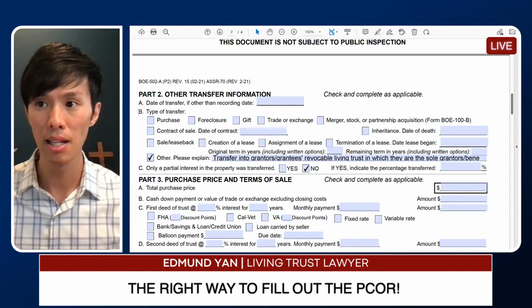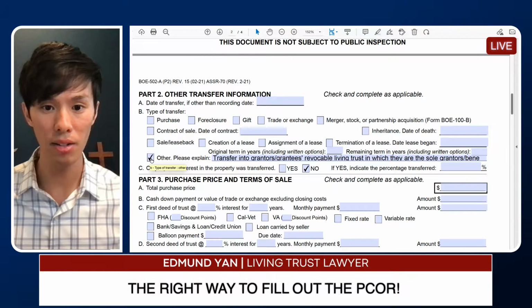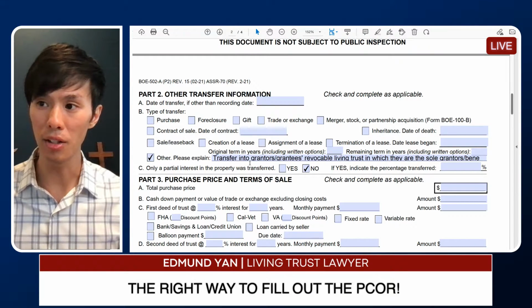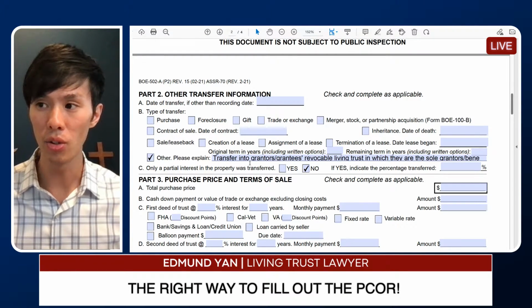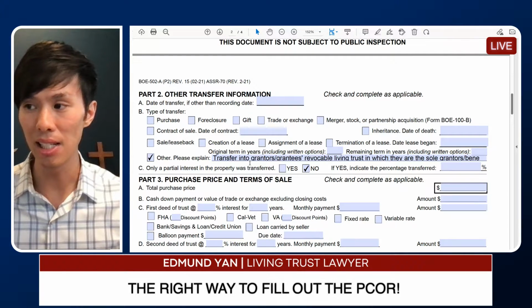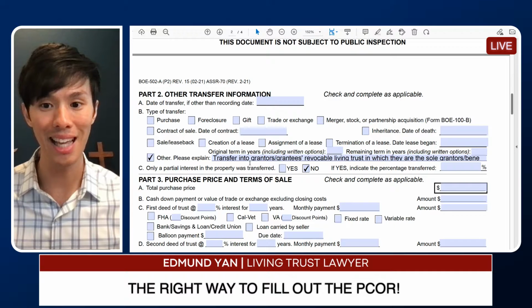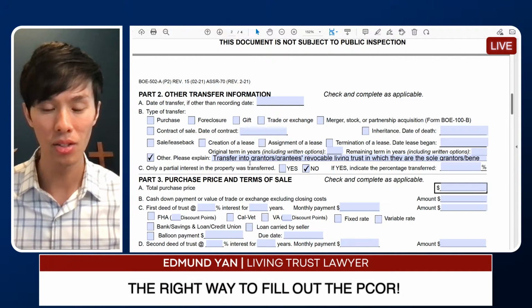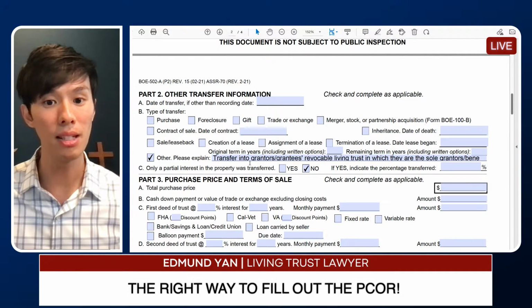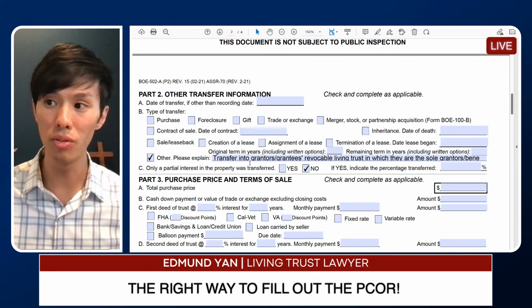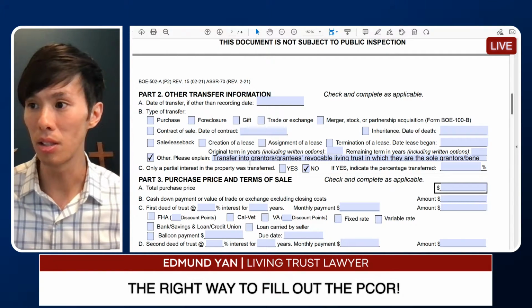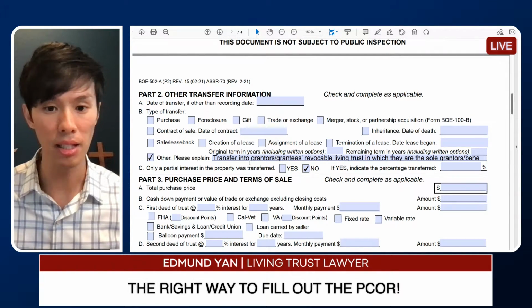You're going to see in section B, type of transfer, you're going to select other. Okay, you're going to select other, and then you're going to type in something like transfer into grantors / grantees revocable living trust in which they are the sole grantors / beneficiaries. So this is if you're married. If you're a single individual, then you'll just remove the plural and make everything singular.